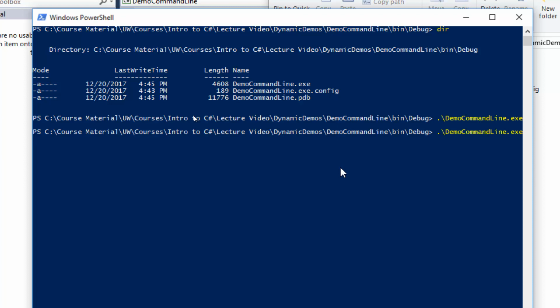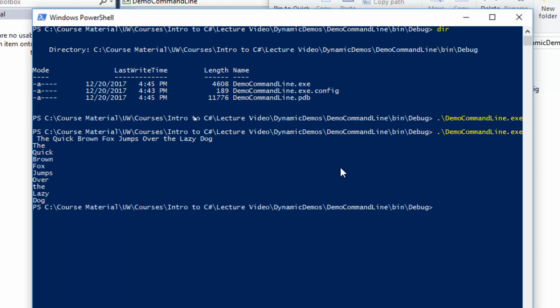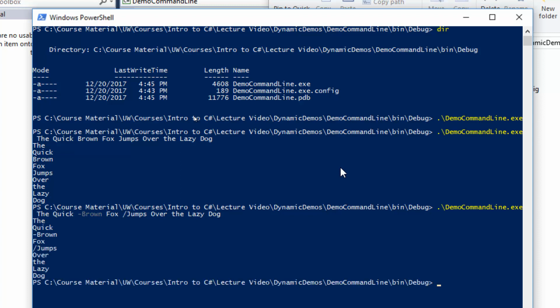So let's rerun it and put in some command line parameters. And there you see those printed out one at a time. And of course, these are just regular strings, so you can put anything that you like in there. So for example, if you wanted to put in forward slashes or hyphens or any of the other command symbology that's typically associated with command lines, you have that option. And they come out just as you see there. So then you could process those command line parameters to affect how your executable executes.